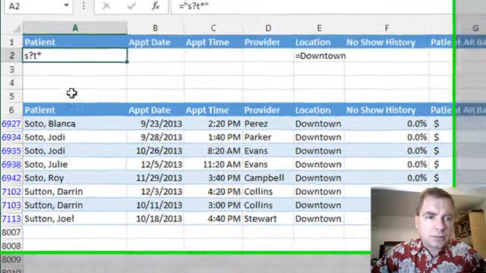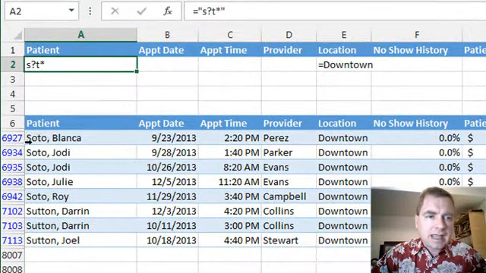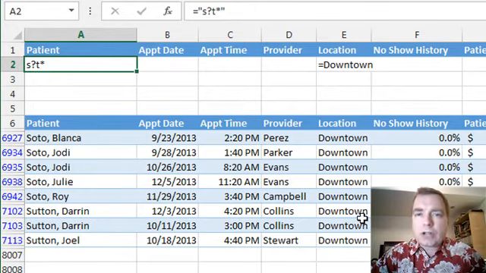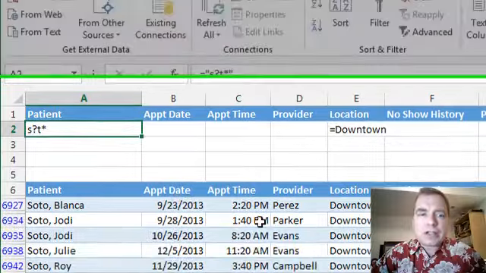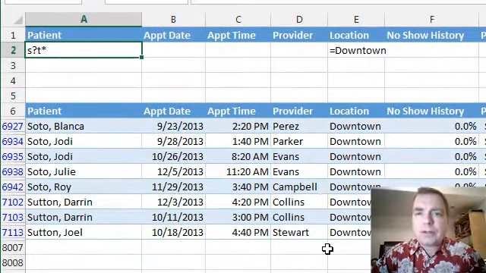Let me scroll back up so you can see it, because I've got S, any single character, O or U, doesn't matter as long as there's only one character because I've got a question mark. Then I've got to have a T, and then I can have whatever I want after it. I might have O for Soto or Sutton or whatever else comes after that, as long as I'm in the downtown location. That's what wildcards do. Asterisk means any number of characters, question mark means one character, and you can use that to tweak your advanced filtering one step further than we could before.